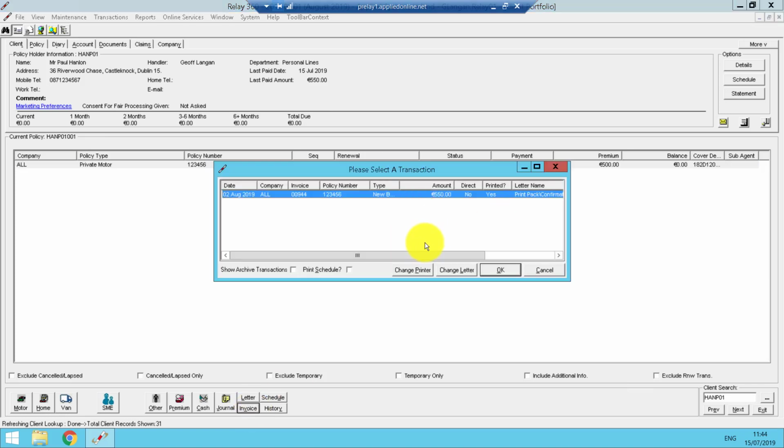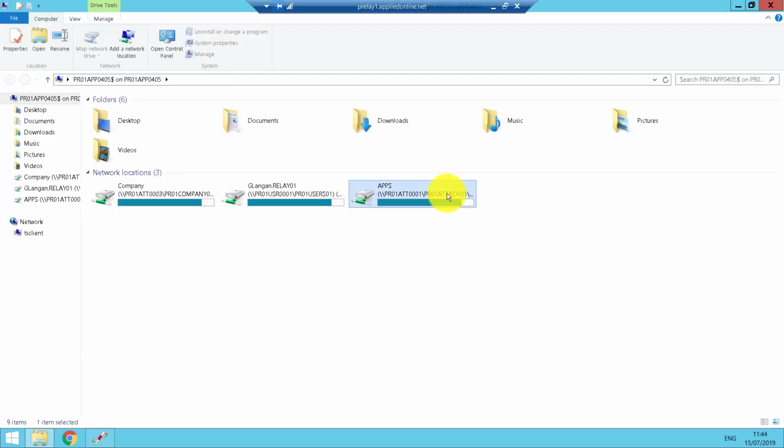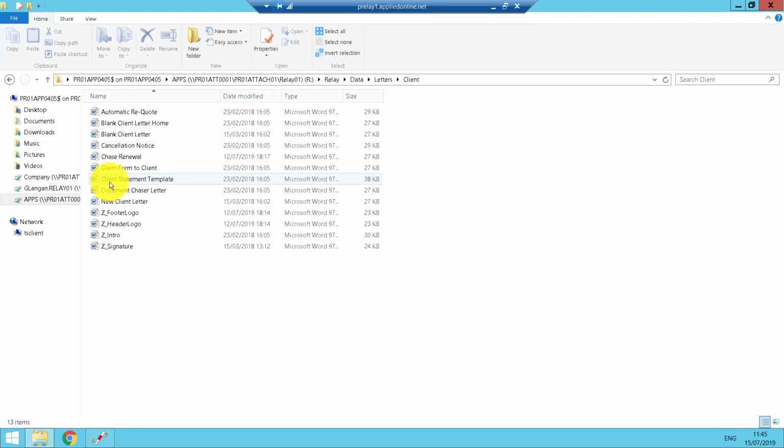When you click on it, the system can give you the correct letter, but it's important that you have set up the mapping rules in system and maintain letter mapping. For modifications, just go to the location where the letters are stored, find the location of your letter, open it up, make the change, and then save it. And then the template will include any changes you've just made.